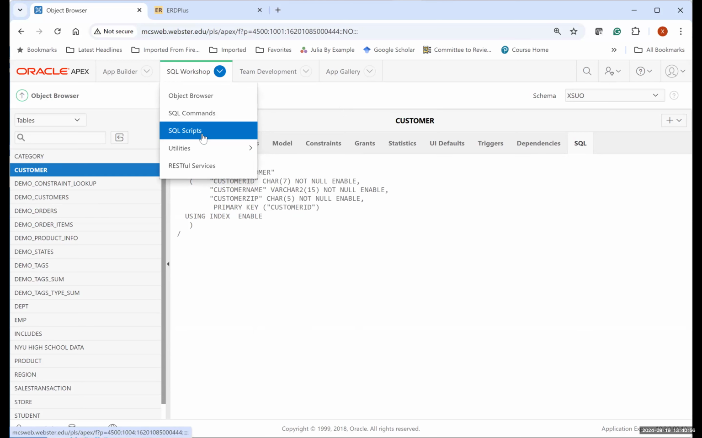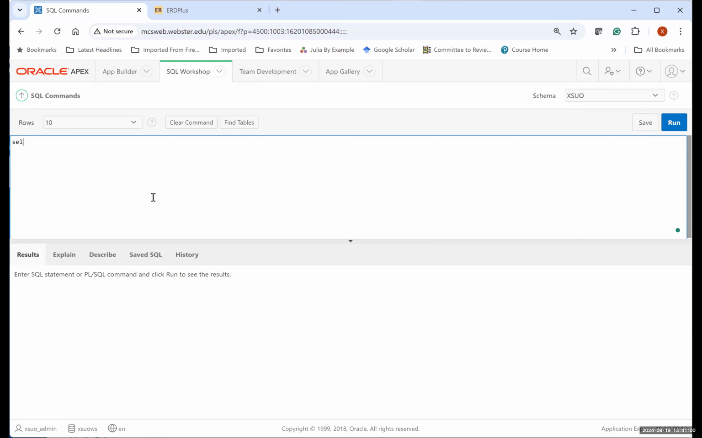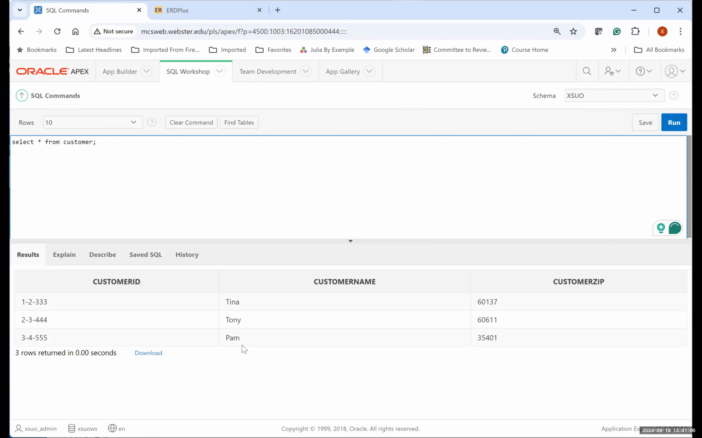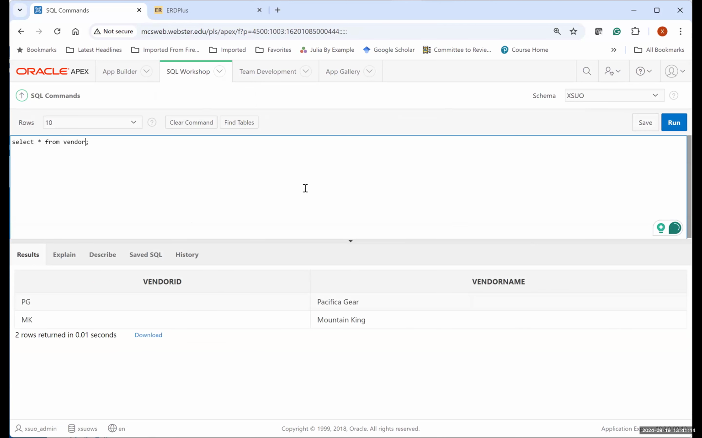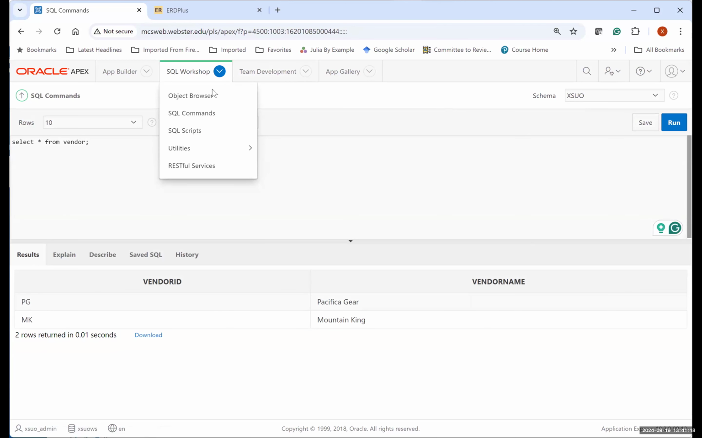Now let's go to SQL scripts one more time. Actually, you know what? I can just go to commands. I'm going to say select all from customer, just to see what's going on in the customer table. Do you see all the customers? I can go a little bit more. I can say select all from vendor, right? So in the query, and then that's how it goes. So one more time, that's SQL Workshop, and you go to commands, and that's probably the easiest way, right?